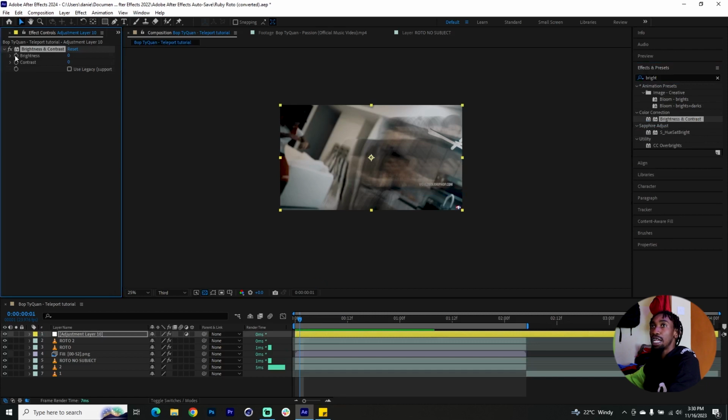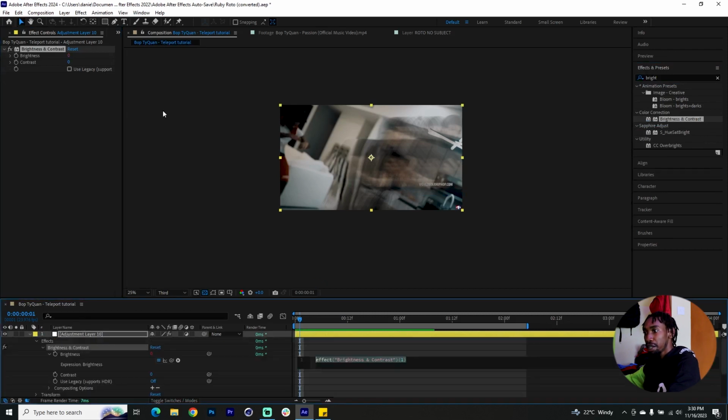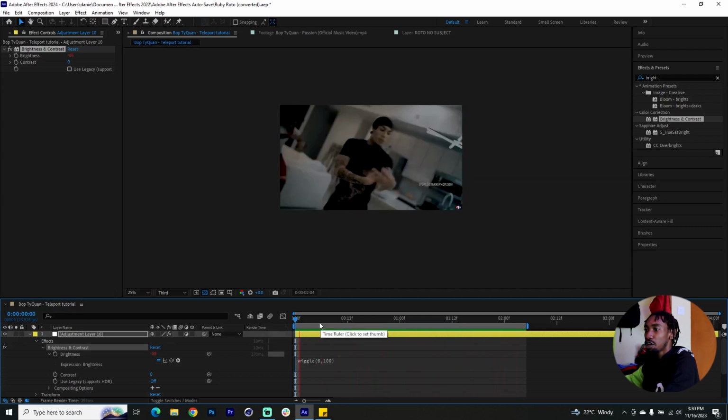Hold Alt while clicking on this brightness stopwatch so that you can add an expression. Add wiggle, click enter, and then the first digit should be the frequency and the second digit is for the amount that we are switching in between. So you can switch between 0 to 100 in terms of brightness 6 times. If I put something like 6, 100, this is what we have. You can see it kind of flashes on and off.